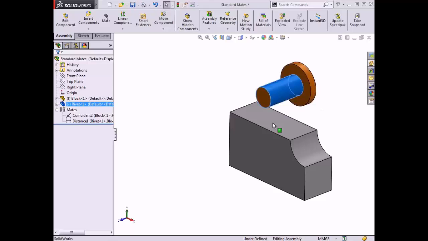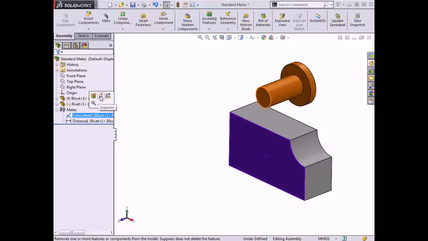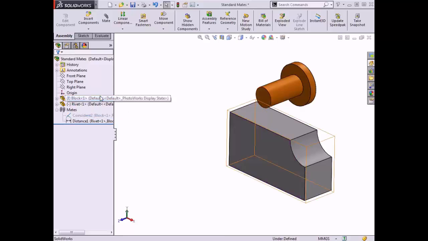The last standard mate type that forces alignment between parts is the angle mate type. This mate constrains two selected entities to maintain a specified angle between them, such as two faces or two edges. To demonstrate the angle mate type, I'll need to suppress the coincident mate, which I can do by clicking on it in the feature tree and selecting Suppress. Now the coincident mate is no longer constraining the rivet and block.